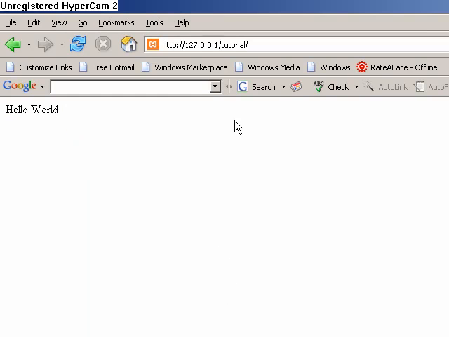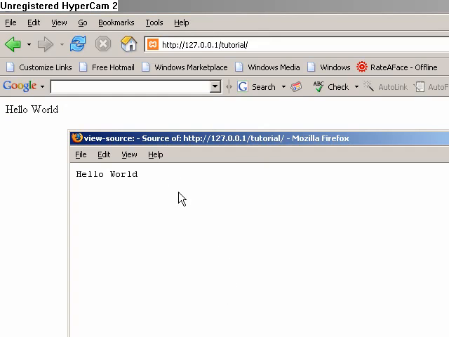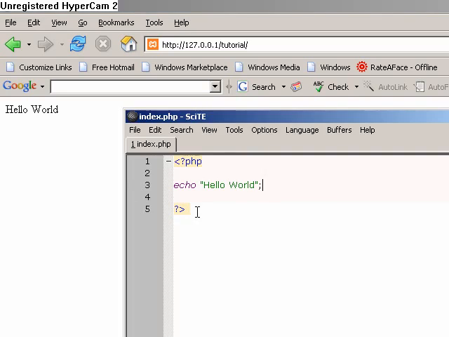If we view the source, one thing to note is the PHP doesn't actually get shown. You don't see the PHP here at all, which is pretty cool. It's quite secure. And yeah, let's carry on.